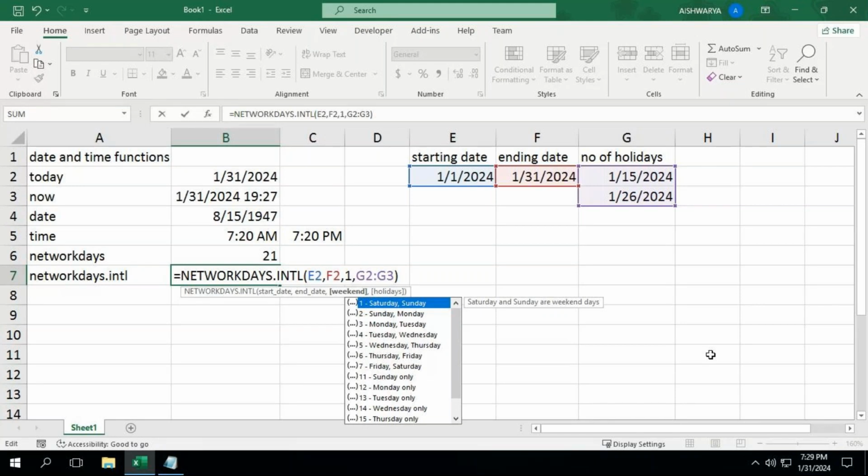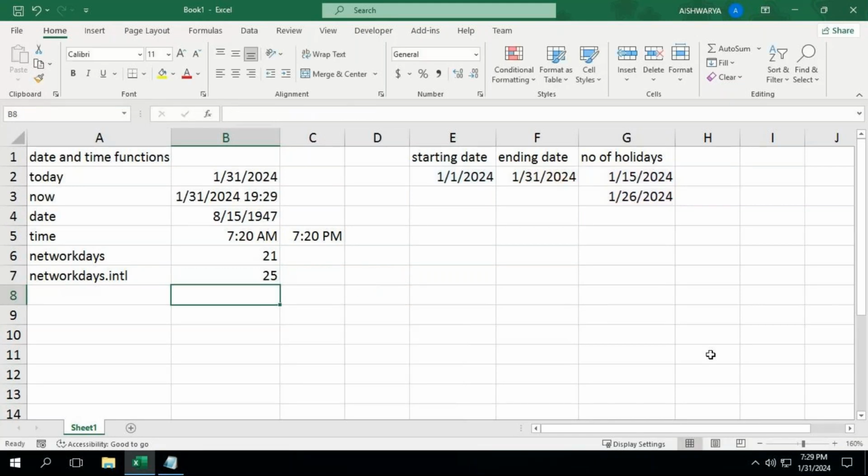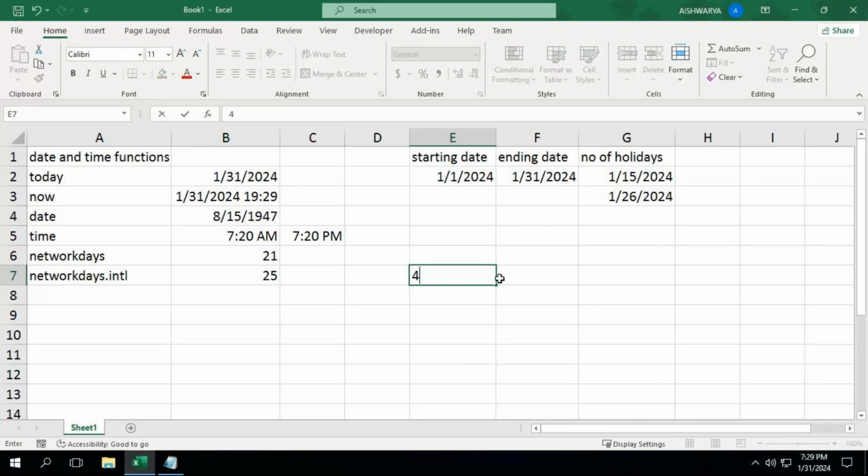Understanding? So now press enter. If I open the calendar, you have 4 Sundays, right? And 2 holidays. So now the total is 31 minus 6, so you will be getting 25 here. Understood?